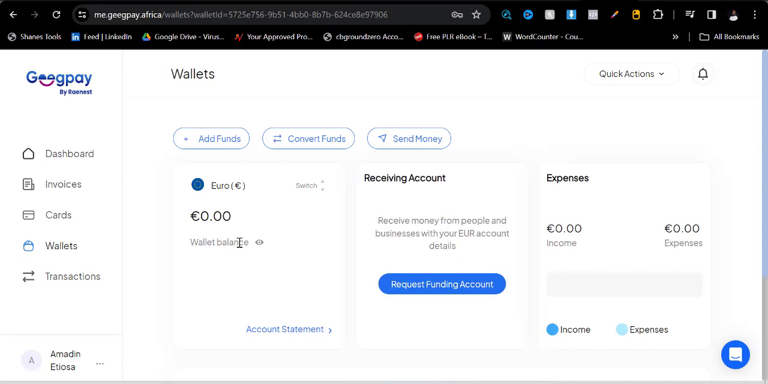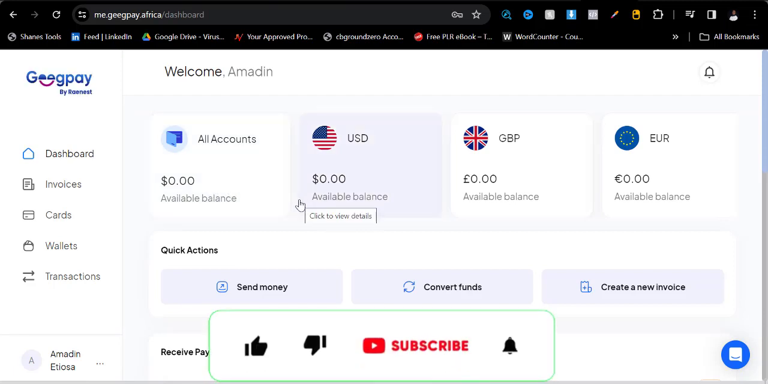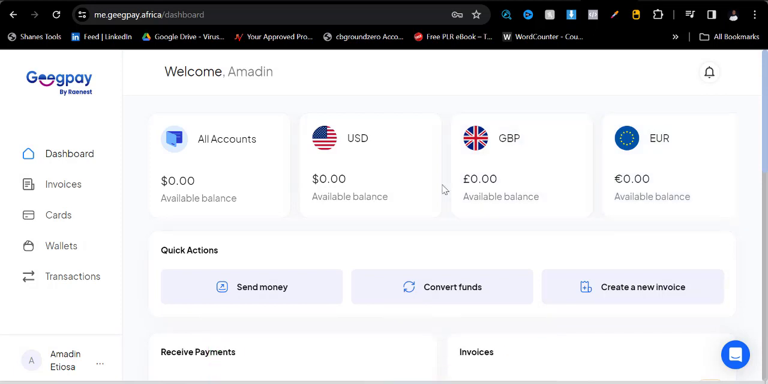All right, let me go to the dashboard now. Can you see? This is my dollar account, this is my pounds and my euro. This is how you are going to get it if your information is approved. And below it, you can see my name here. So that tells you that this account is very active.